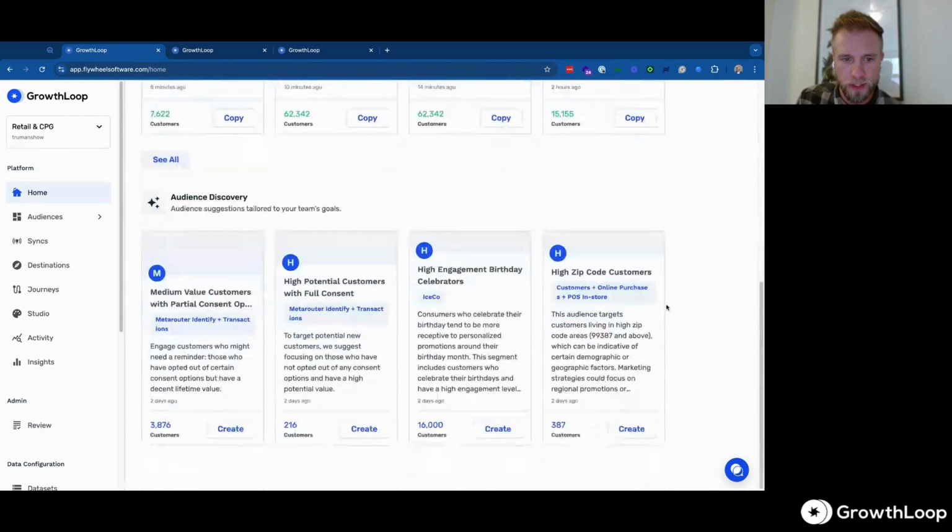If we scroll down a bit under audience discovery, this is a more proactive approach to Gen AI where GrowthLoop is going to be using a pre-trained LLM that can also be kind of a bring your own LLM if you have one that's running on Cortex, Vertex AI, and GCP.